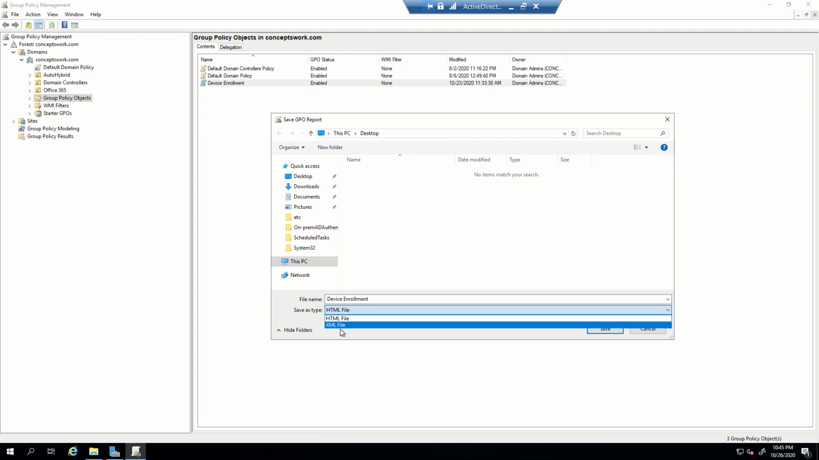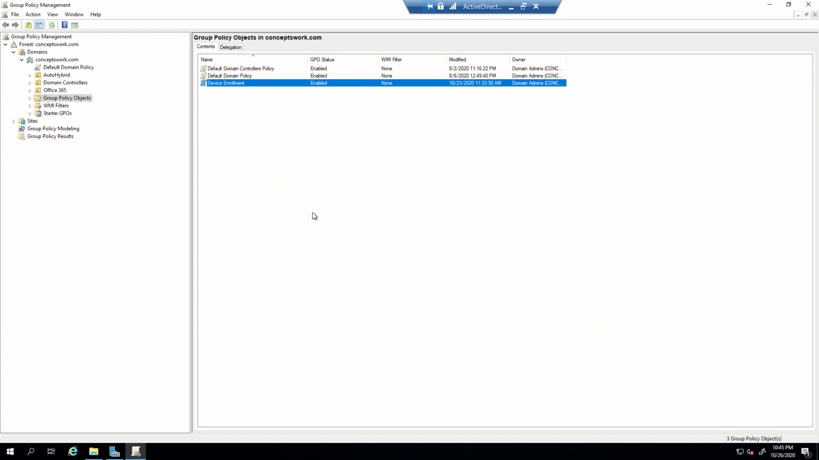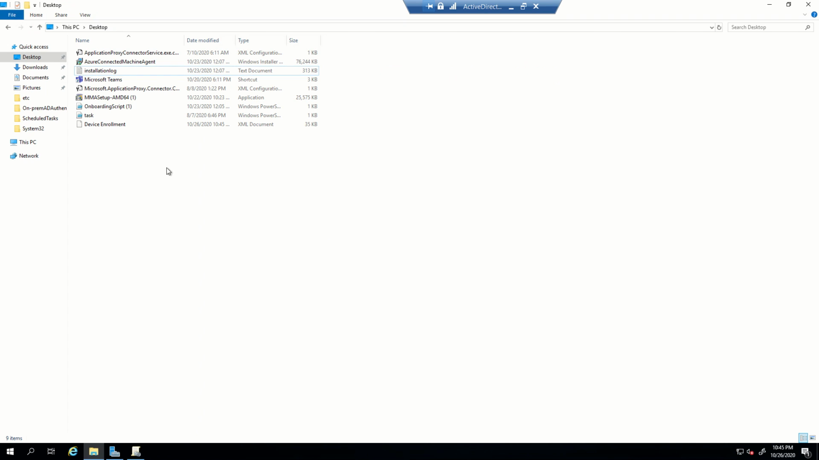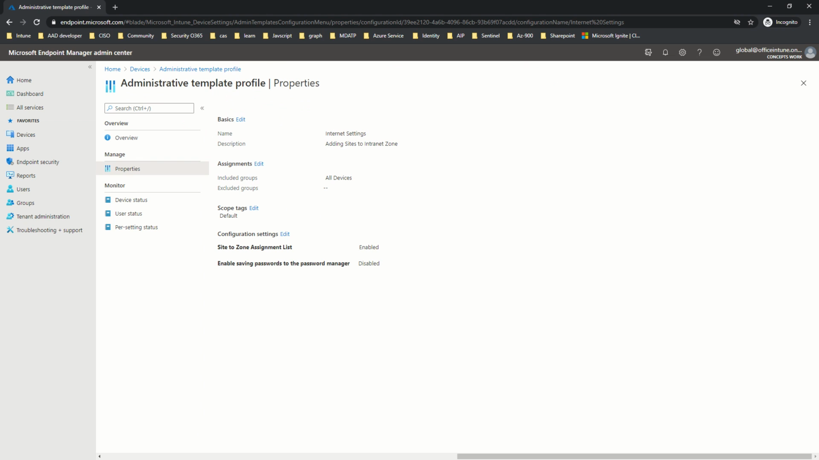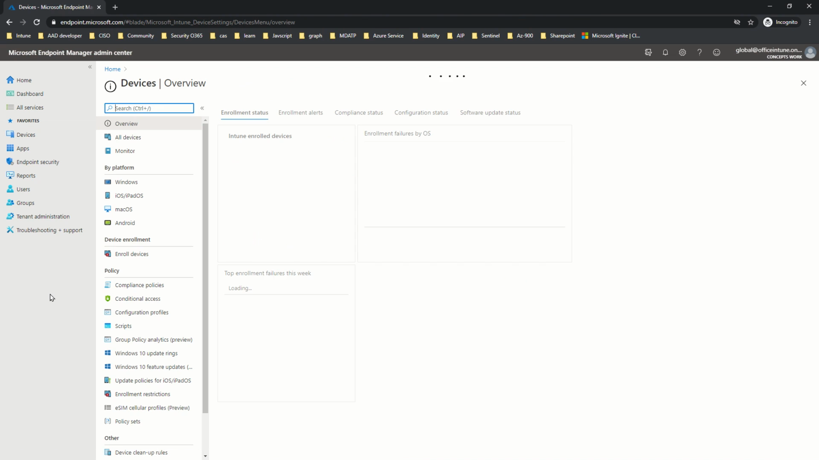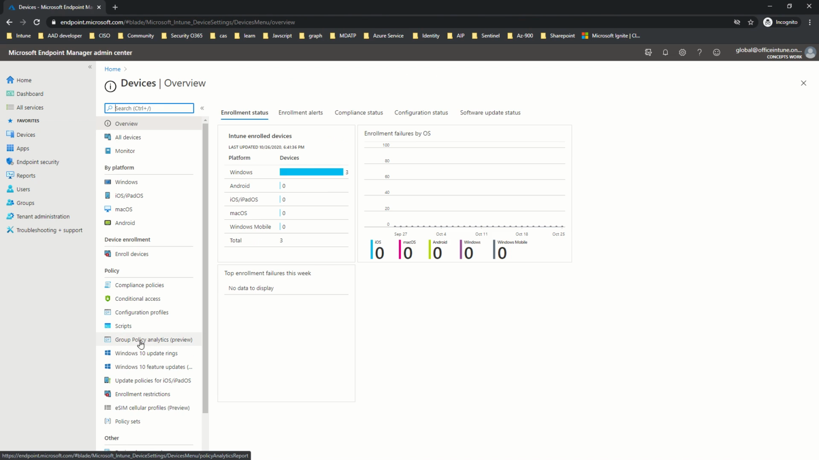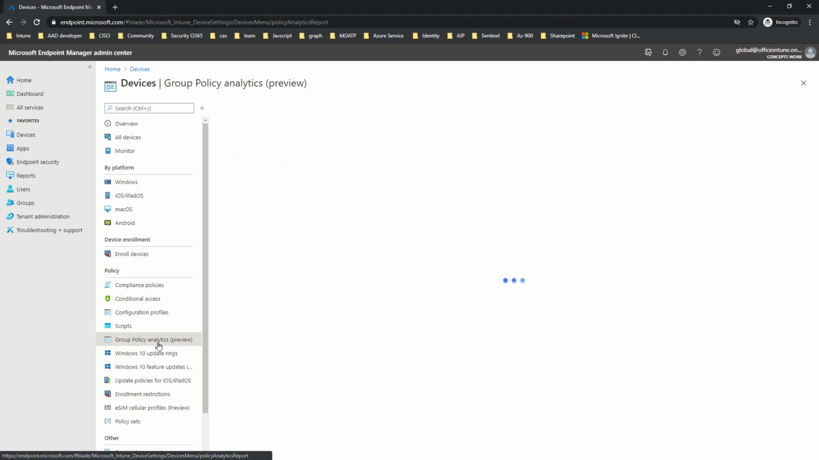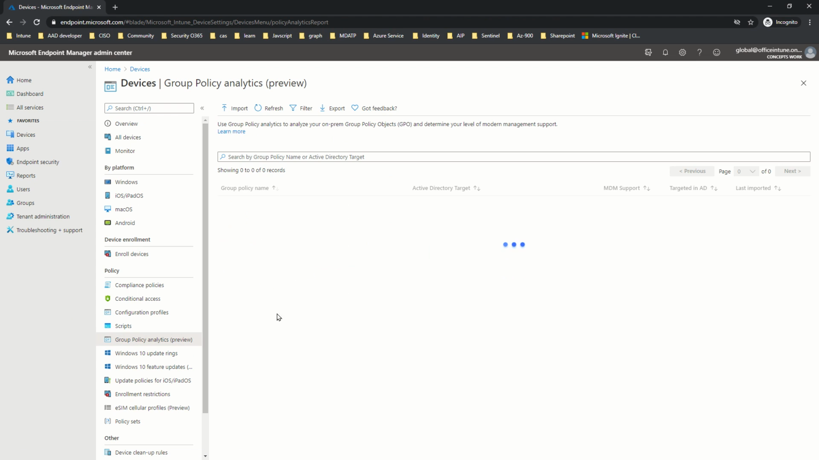And now I'm going to select the XML option over here. I'm going to choose a specific location. Now, once this export has been saved, what you have to do is upload this file, which is the XML document, to the portal itself. And where you have to upload, for that, go to Devices and then go to this option which says Group Policy Analytics. Okay, and from here you have to import that particular file.